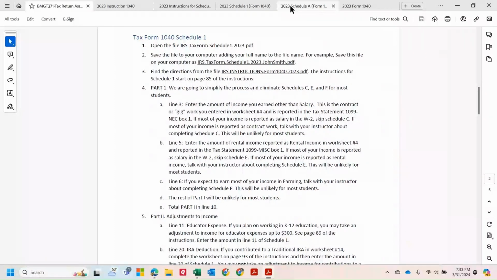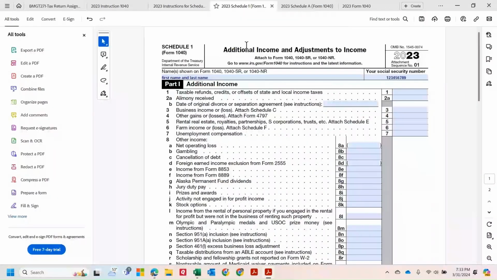Again, let's go over and take a look at Schedule 1. Line 3 is for business income or loss. It says attach Schedule C. We're going to simplify this process a lot. We're not going to complete Schedule C, but what you're going to include in this business income or loss is simply the stuff that was classified as gig work. This would be whatever your side hustle is.